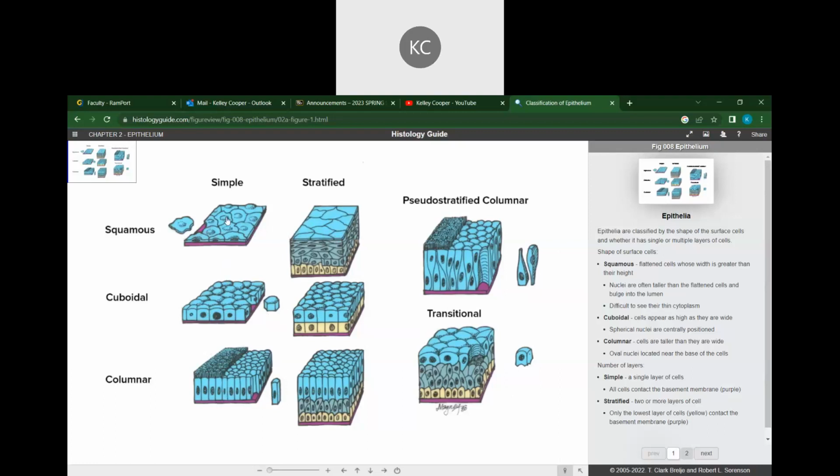You can also classify it based on the number of layers. You can have one layer, which we call simple. You can have two layers or more, at least two, in which case we call it stratified. We also have some unique cases over here. Stratified is this column, with multiple layers. This column here is simple, with one layer.